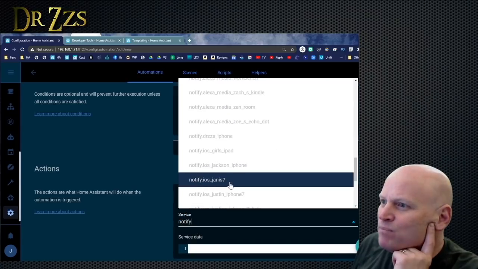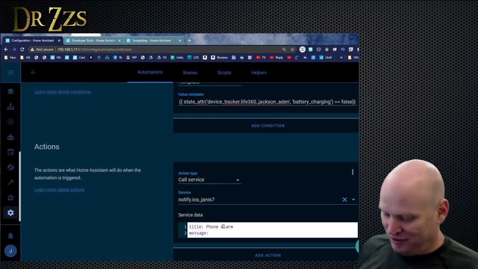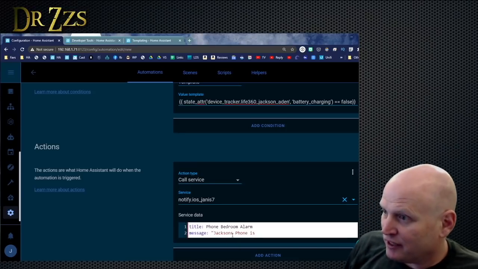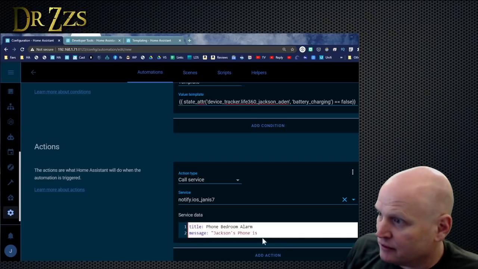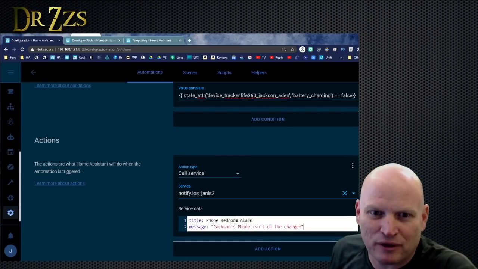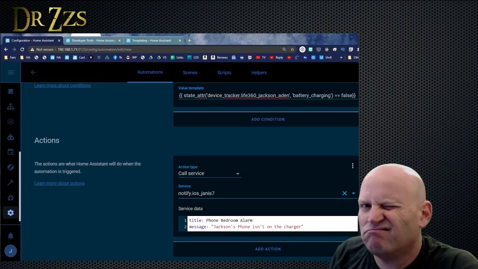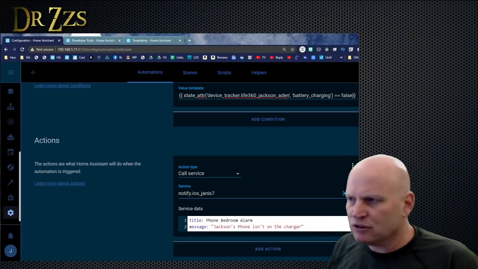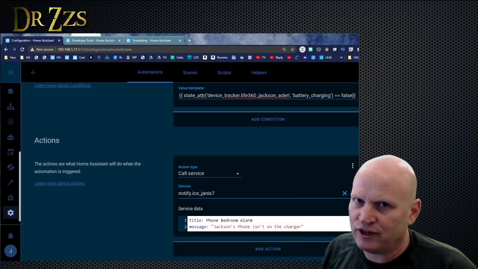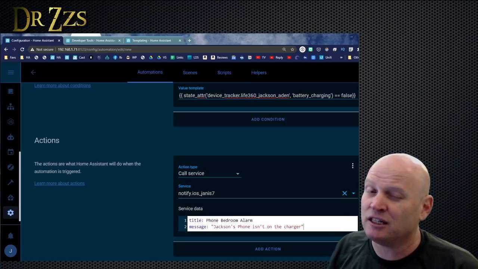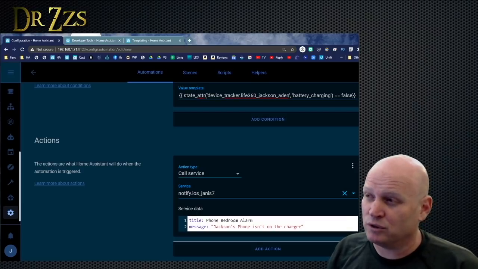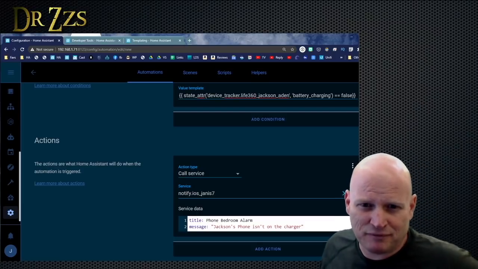Notify. We can try this one. Phone bedroom alarm, because really what she wants is them to be out of their bedrooms. I think I'm going to do this so that I can do apostrophes inside here. Does the automation UI mess with the YAML part? No. If you've edited your automations.yaml file directly, you can still go in and do the user interface automations. If you've made any notes in your automations.yaml, they will go away. That's probably the biggest thing.